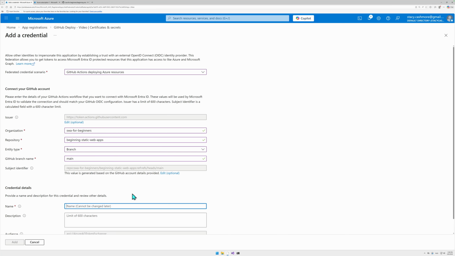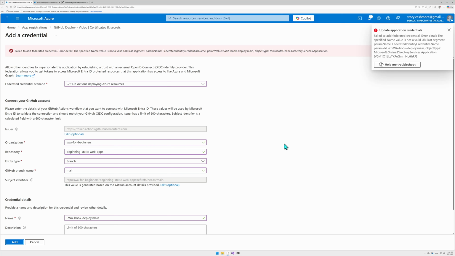Then we need to give it a name. And this you can't change in the future. It is the description for the credentials that you will see elsewhere. For us, it doesn't really matter too much. So let's just say swar book deploy main. You can enter a description. It's not mandatory, so we're going to skip that for today. Remember that you cannot have capital letters.